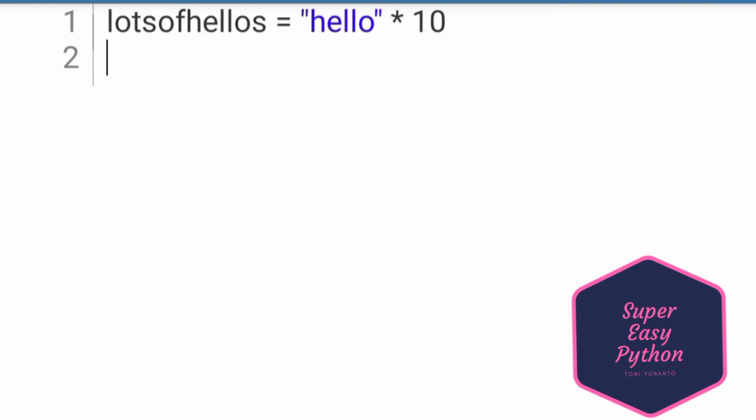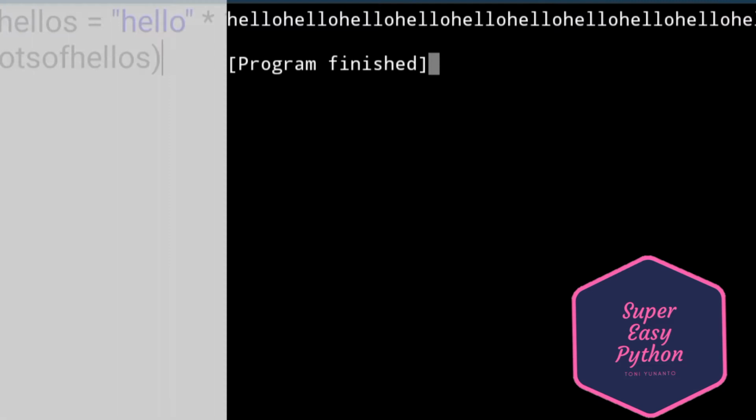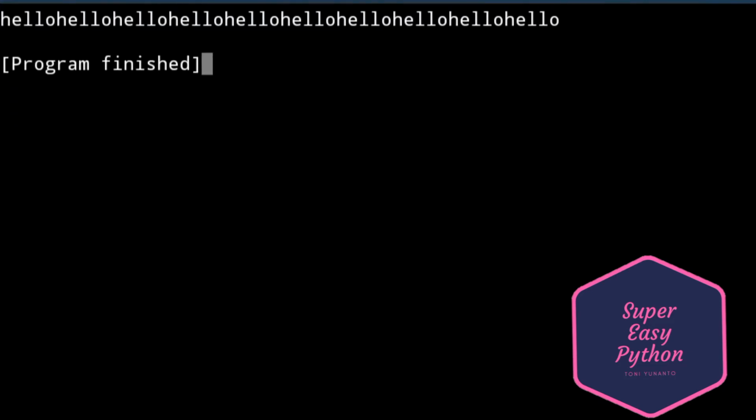So we just call out the variable with the command print, and then put the variable in here. Type the variable lots_of_hellos, like this, friends. Yes, as you predict, the result will be a lot of hellos: hello, hello, hello, hello, hello, 10 times, like that. It works. Yes.